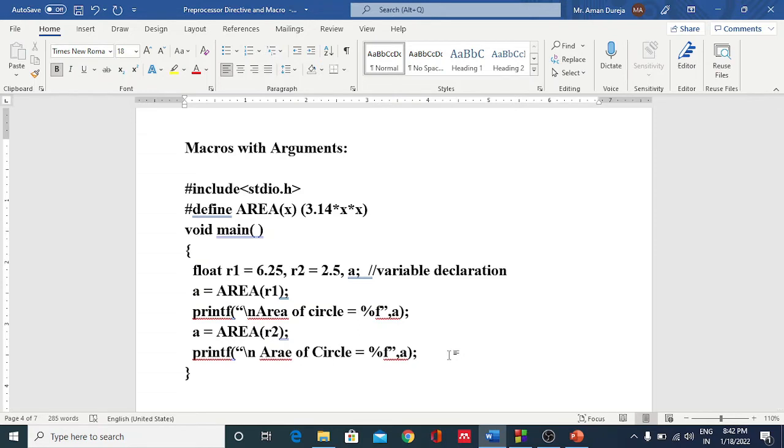Now one thing to be observed here is that generally the preprocessor finds this macro. So when the compiler will execute this program, before executing this program the preprocessor finds this macro here. So area x is found in this program and then it expands this area with the corresponding argument. So the corresponding argument is 3.14 multiply by r1 multiply by r1.